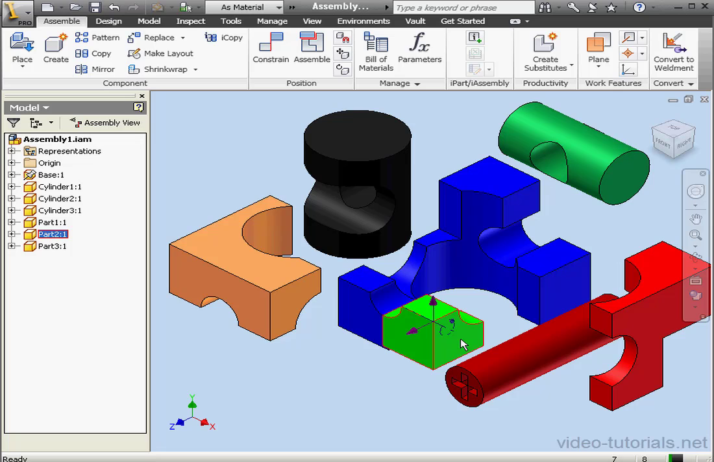Our new constraints are also indicated in the tree. Both Part 2 as well as Base 1 both contain mate nodes now. When I mouse over the constraint in the tree, it becomes highlighted in the graphic area. Let's go ahead and apply another constraint. Click on the Constraint tool.